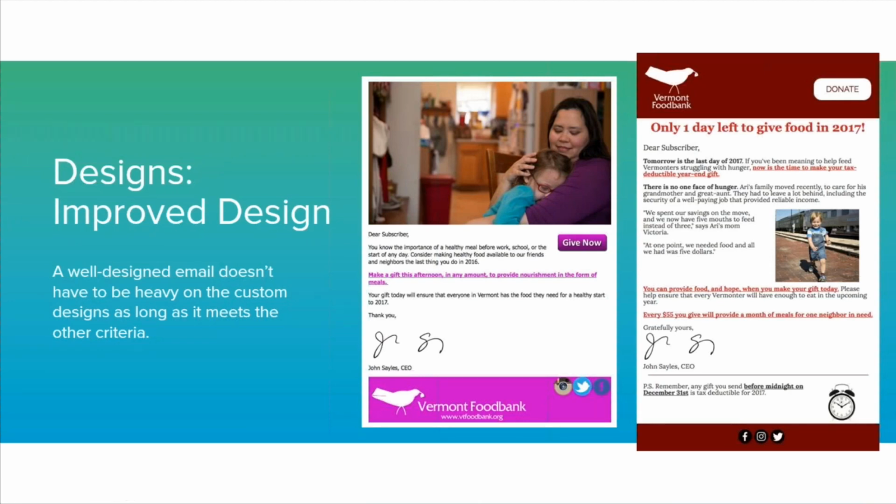So when it comes to designs, a well-designed email doesn't have to be heavy on the custom designs as long as it meets other criteria. And again, you don't have to match all the criteria. Just make sure you're using what's appropriate for what you're sending out. What we have here are two separate emails from the Vermont Food Bank. The one on the left was sent at the end of December of 2016, and the one on the right was sent at the end of December 2017.